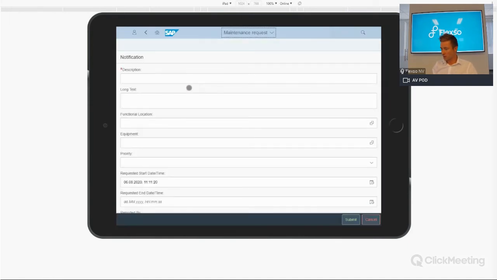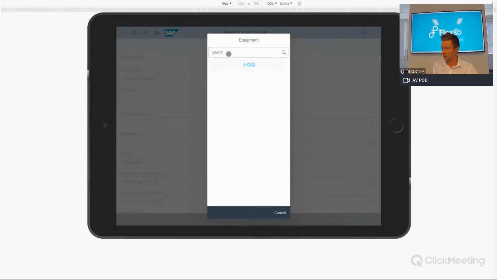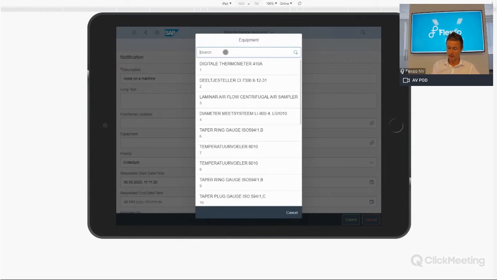I create a notification in the system. So what do we see here? We enter a description. There is a noise on a machine. You have the possibility to enter a long text as well. You have the options to select your functional location or your equipment. I will directly go to enter my machine. So I enter here my equipment.